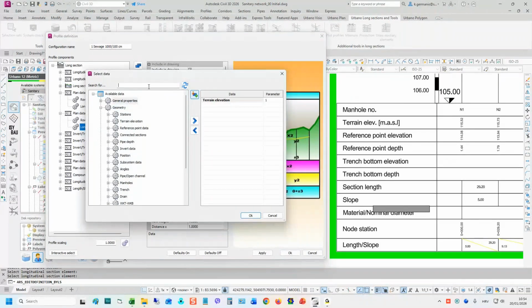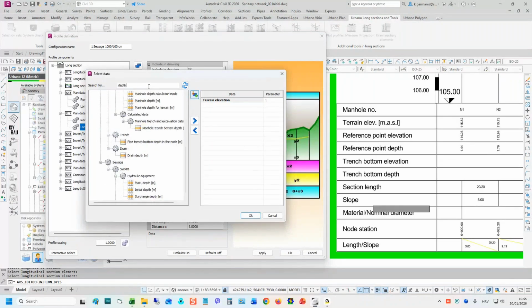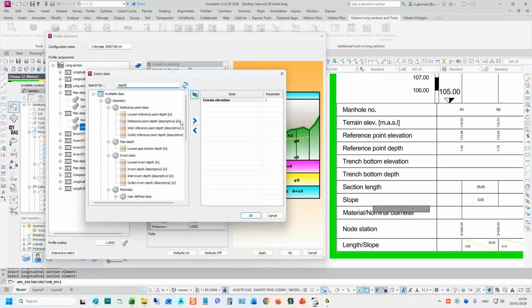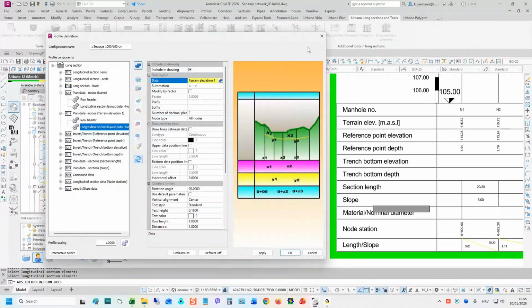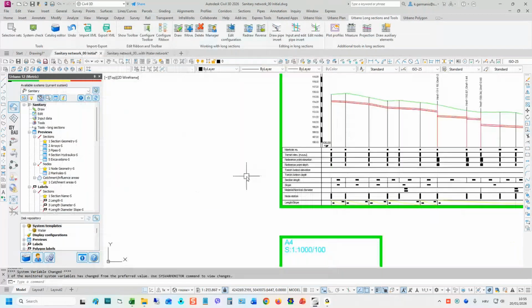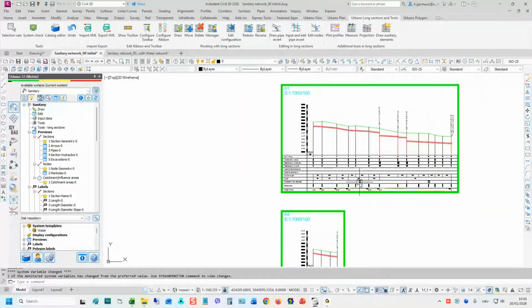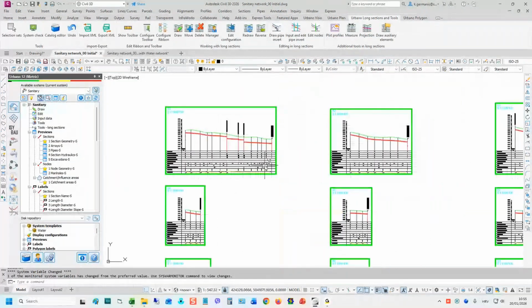You can filter the data according to some text, let's say depth. So you can find, let's say, the lowest reference point depth, and you can use this data instead. Okay, I will not be changing it at the moment. I will just leave it as it is. I will say okay. And now we have some different profiles indeed.